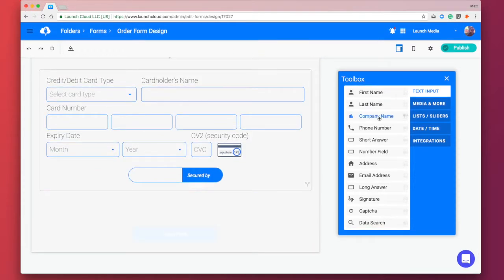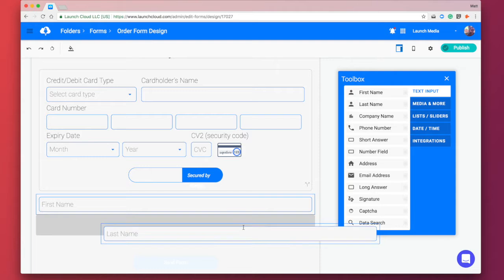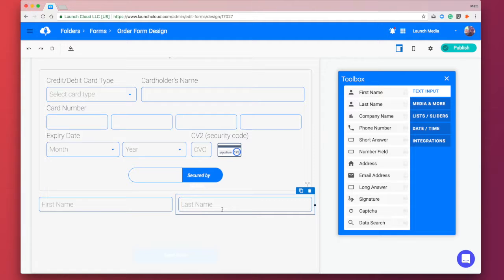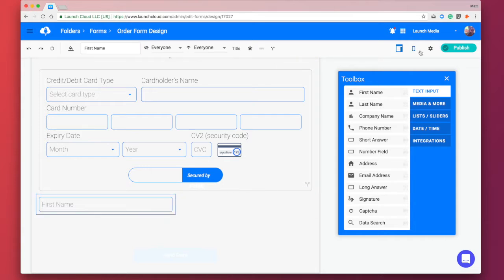So if I go down to the bottom, let's just show you how easy this is. Let's put in first name and last name, and then we can drag and pull these fields to snap to position. And these will automatically look good on a mobile or a tablet, no problems whatsoever. We're going to delete those.